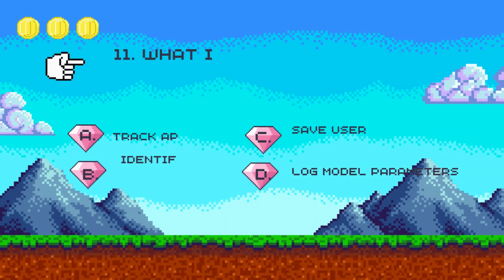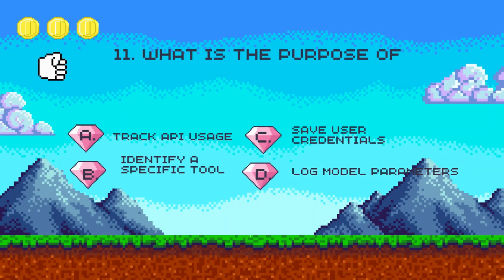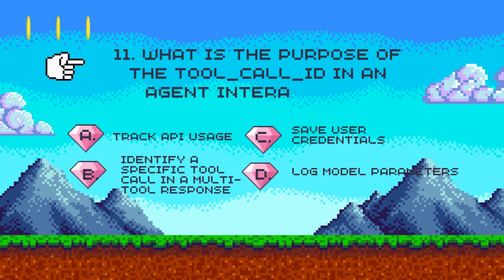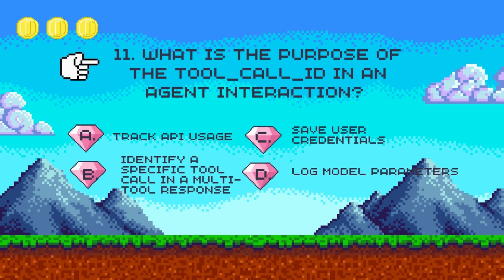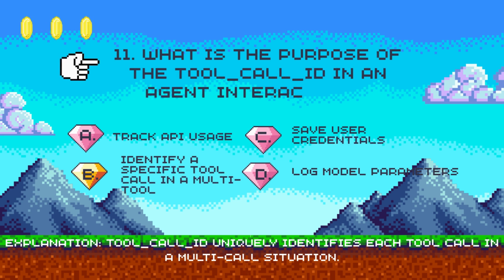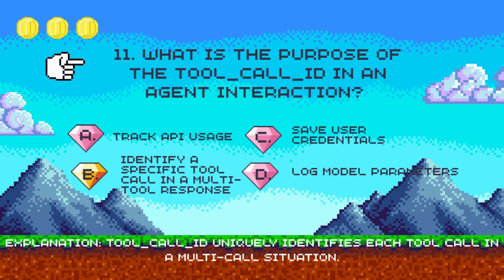11. What is the purpose of the tool call ID in an agent interaction? A. Track API usage. B. Identify a specific tool call in a multi-tool response. C. Save user credentials. D. Log model parameters. Answer: B. Explanation: Tool call ID uniquely identifies each tool call in a multi-call situation.